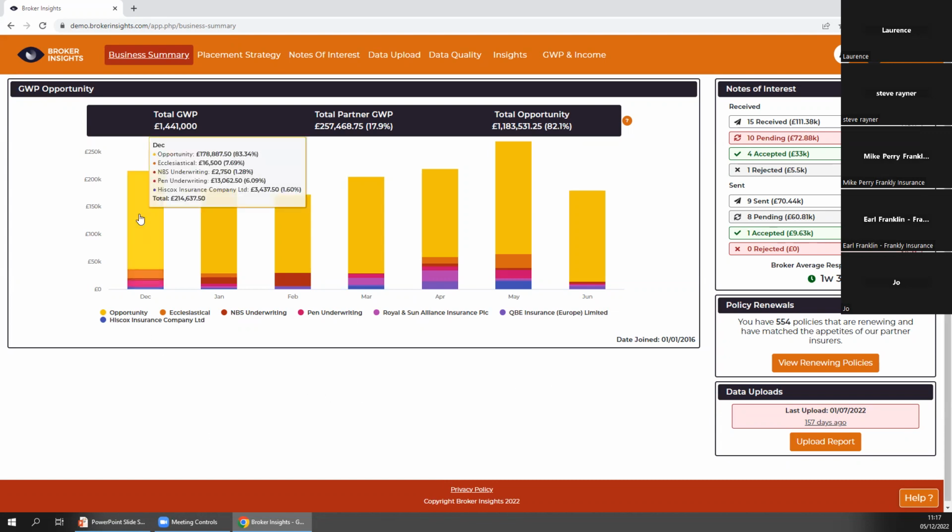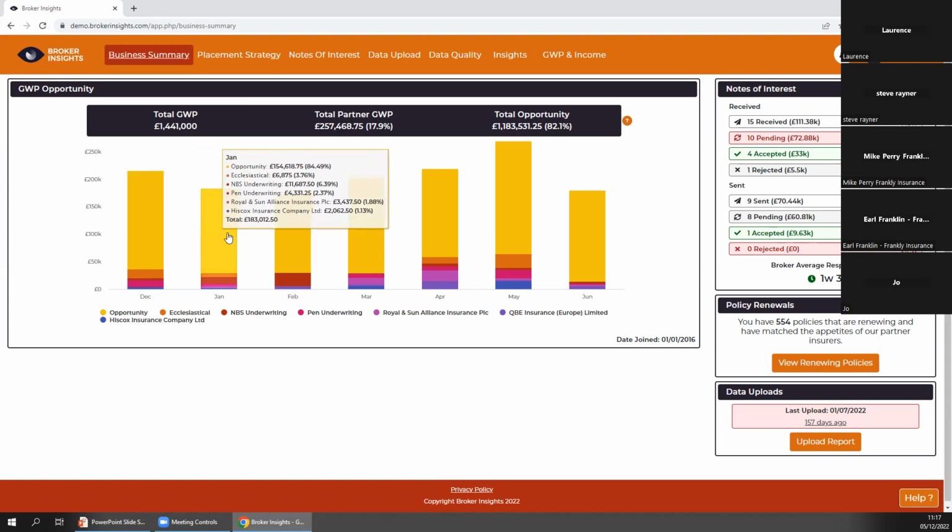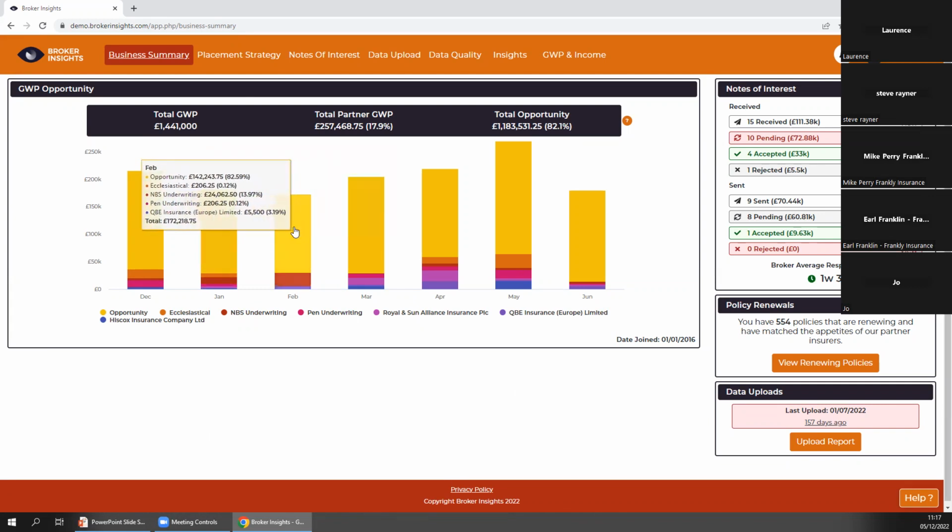If you hover your cursor over each of those monthly bars, it'll show you the total GWP values coming due for renewal in that month, along with the share of wallet between what you've got with our partner insurers and what's in that opportunity in that yellow category there.